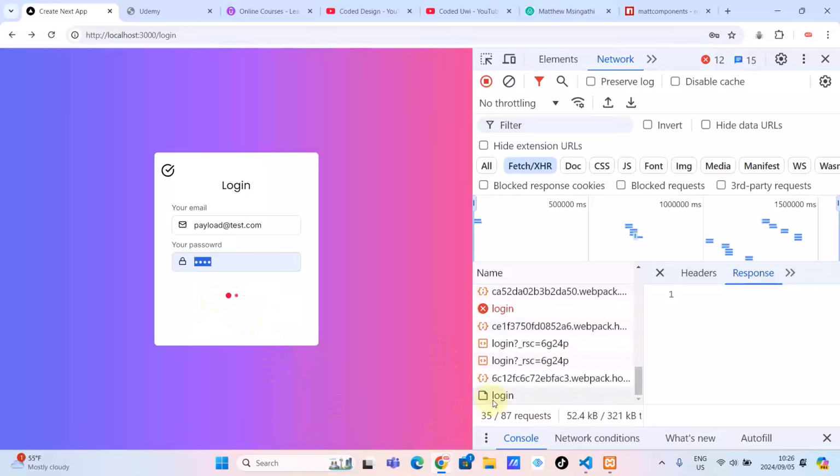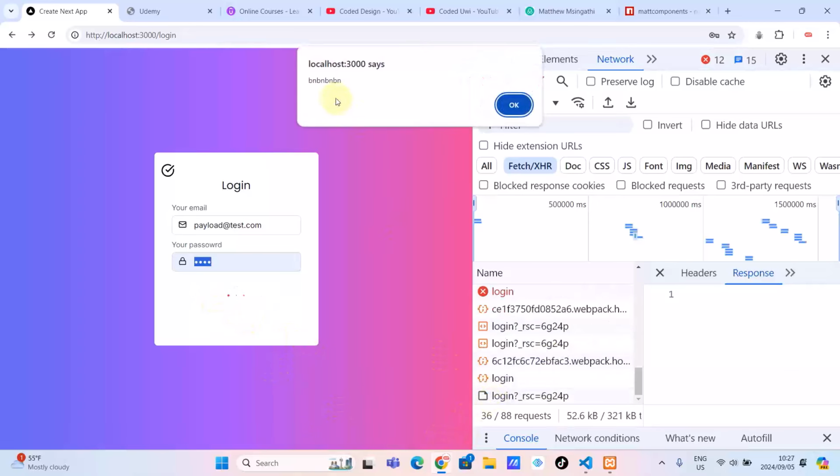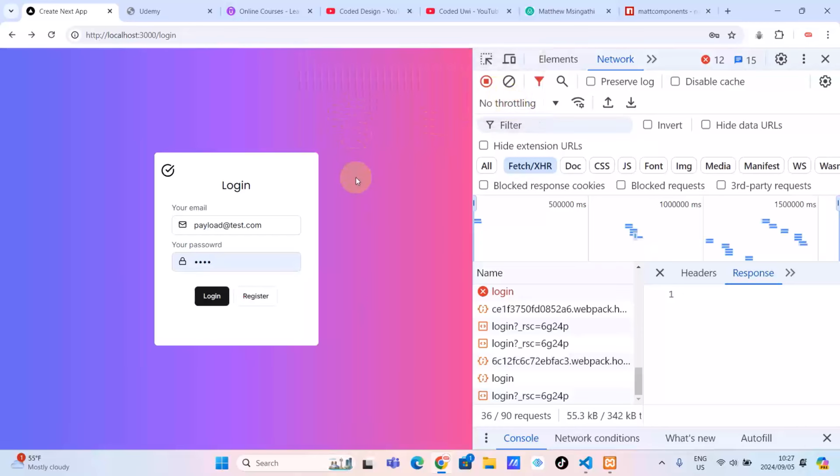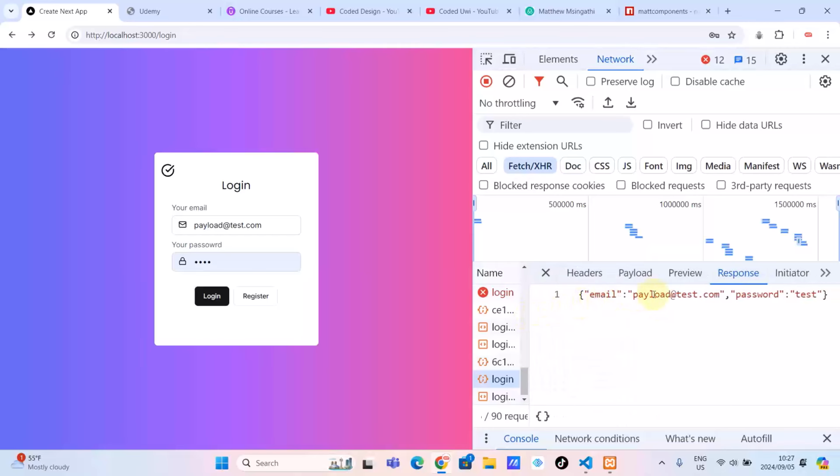Okay, is it red now? No, it's not red. Okay. What is this? I will have to check what I did there. Okay, so guys, login is no longer red, and login is sending back to us what we have sent to it. I'm happy with this.